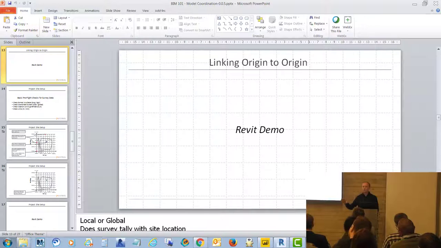Okay, if your models don't link origin to origin, there's no way to fix that other than physically moving the geometry. You can move your project base points and your survey points as much as you want, but it will not affect that origin to origin linking. So all I'm trying to demonstrate there is that the two are essentially independent of each other.